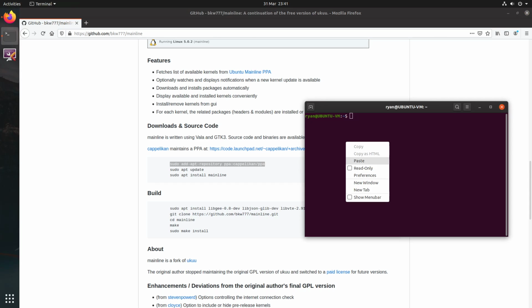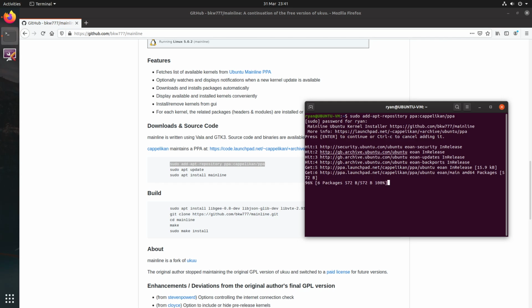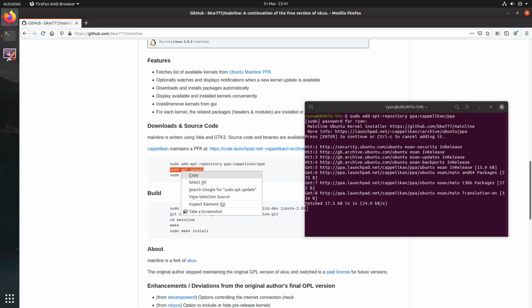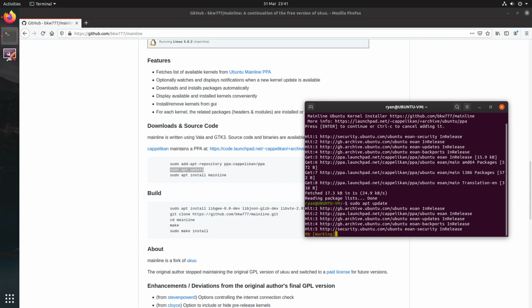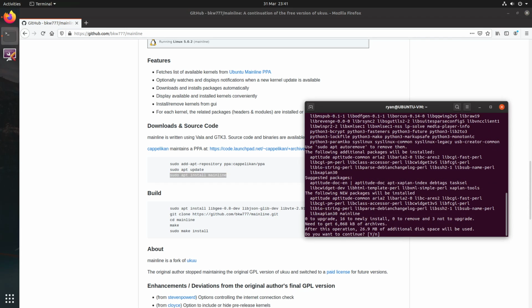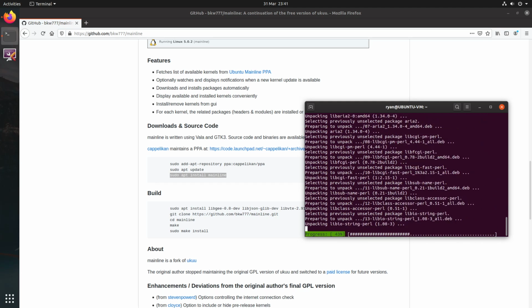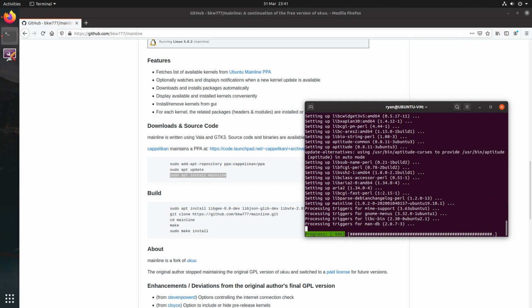So if we copy this repository and add it, obviously type in your password, press enter, and whilst it's doing that, we're going to get the next command ready, which will update all of the PPAs and your repositories. So that was sudo apt update. And now we install the mainline application itself. So if we go to that and then paste, press Y to confirm that. And this will be done very shortly.